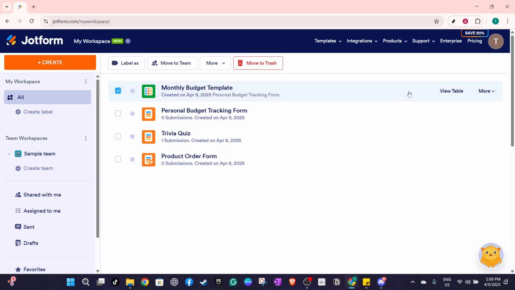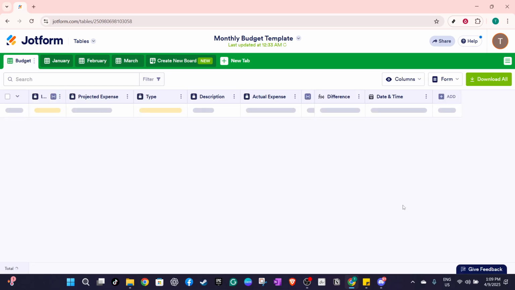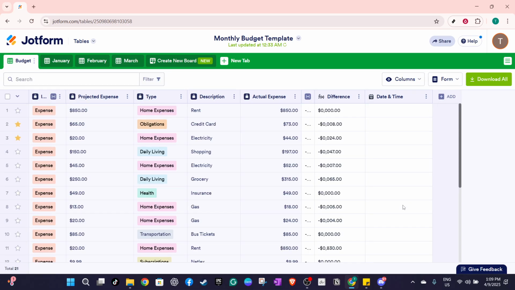You'll be transported into the Jotform tables environment, which is a powerful tool for organizing and viewing your data. Here, you'll notice a series of columns and rows that represent different submissions and information fields. In this table view, look for the entry you're interested in printing.